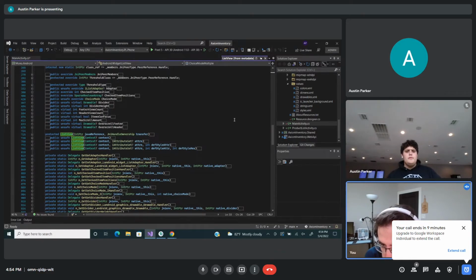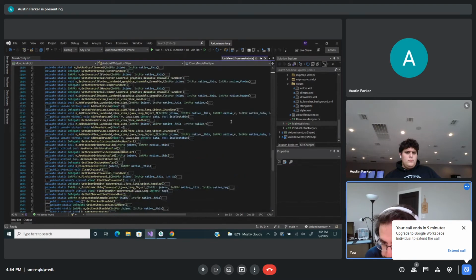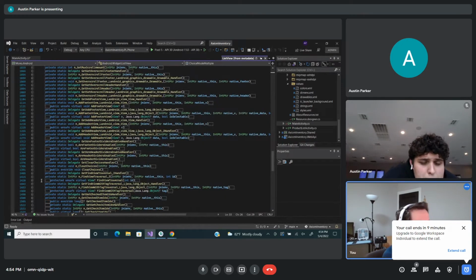Attributes, context, get adapter. Okay, keep scrolling down. We don't care about any of the privates. Privates, we can't modify. Oh, great. Publics are mixed into the privates. This is being a pain. Wait, give me a second.